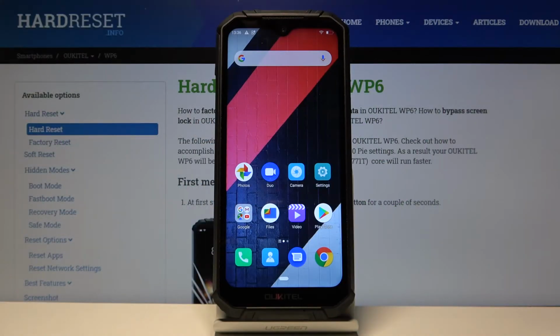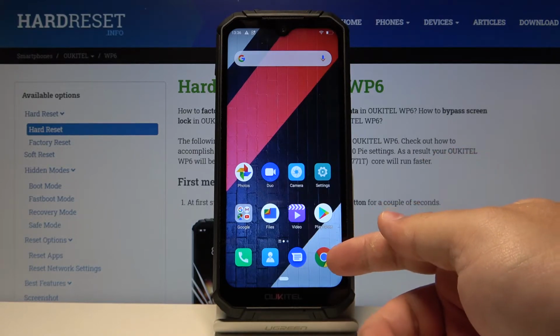Hello, in front of me I have OUKITEL WP6 and I'm gonna show you how to clear the browsing data on this device. Let's start by opening the browser. To do it, tap the icon right here.